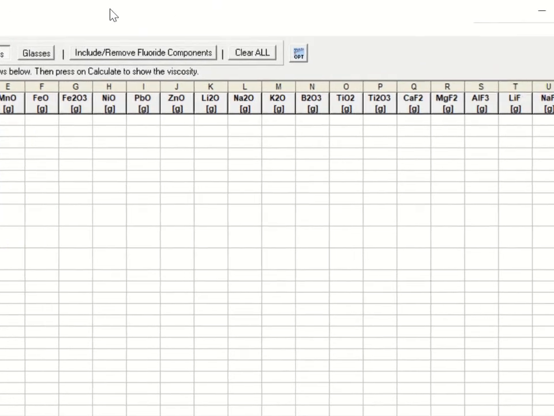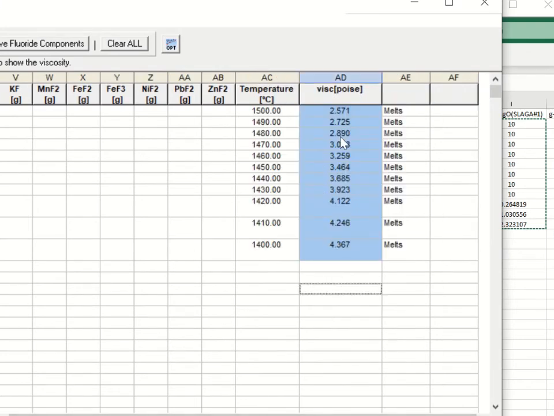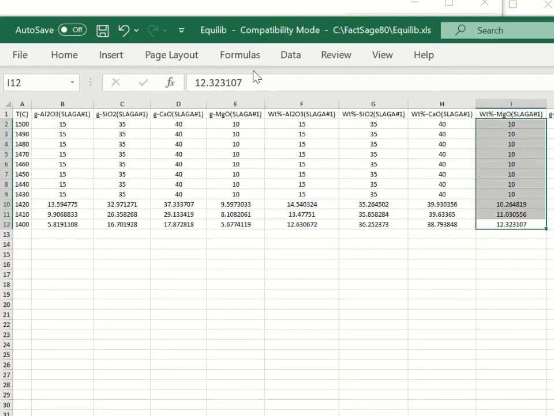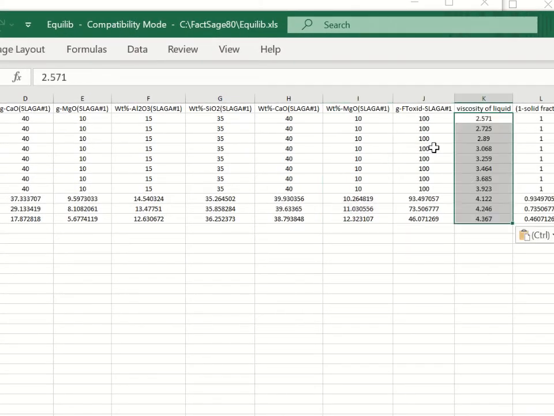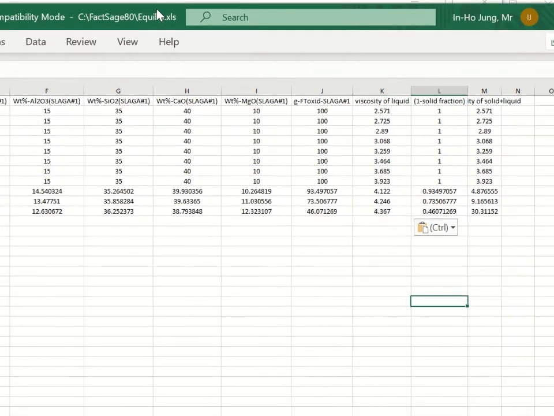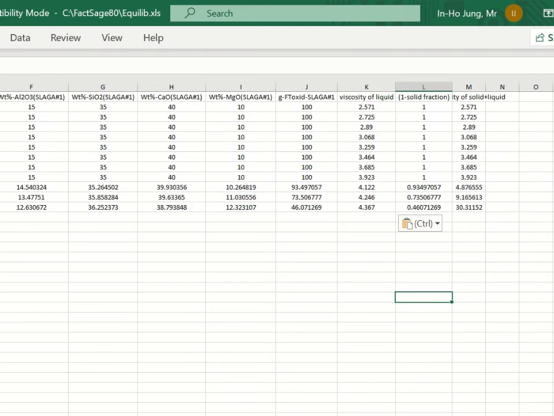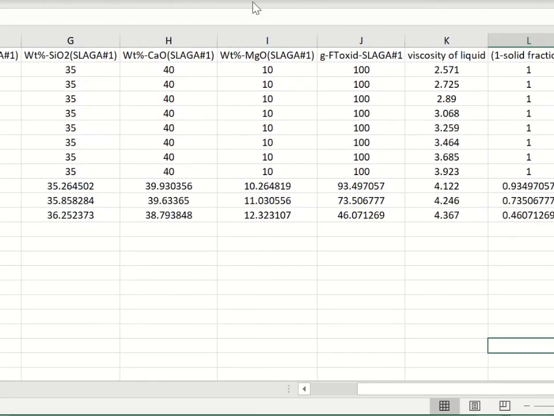So let's go back and look at the result. Okay, so this is the result for the viscosity. I'm copying this one again, Control C, and then I'll go to my Excel file and enter it here, Control V. Okay, so let's look at the viscosity. Let's just make it a little bit bigger so we can see it there. So here you go.